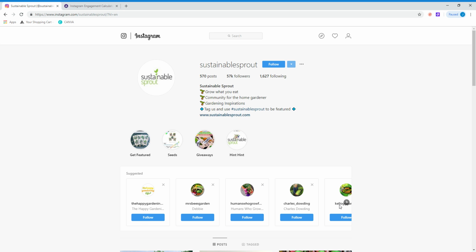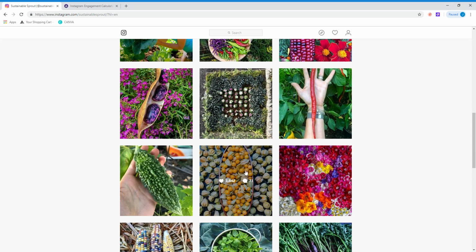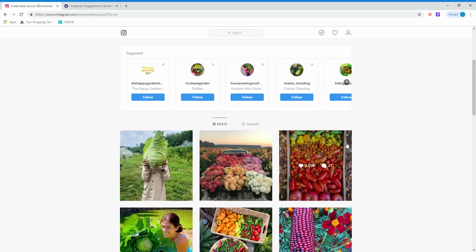Now, in terms of finding them, I just searched gardening. This is one of them that came up, and they offer featured seeds, giveaways, whatever. They're very, very decent. That page has got almost 4,000 likes, which is very good.